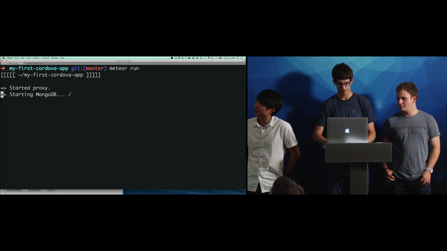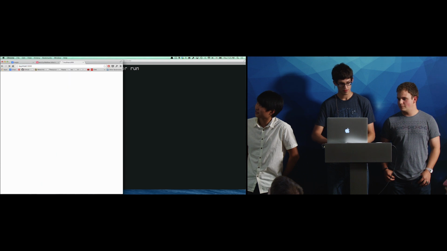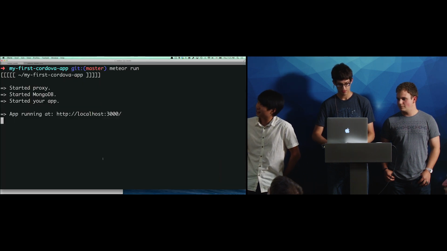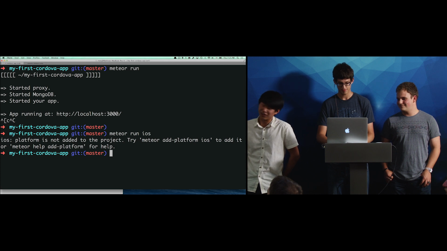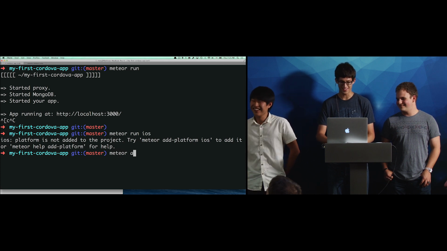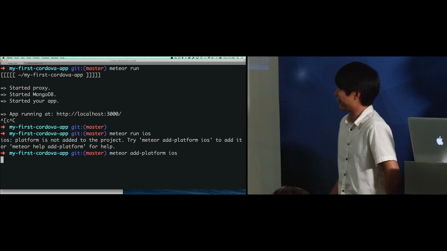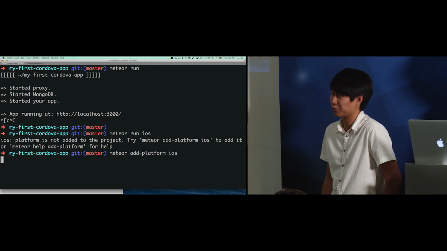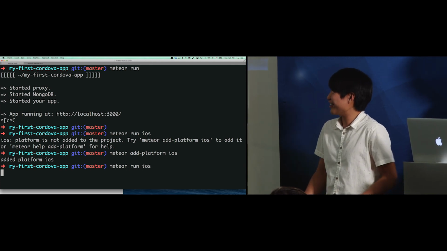And in the browser window, if you go into localhost 3000, we'll see the simplest app. Yeah. So now we can cancel this, close this, and run it saying Meteor run iOS. And let's see what happens. Oh, no. You need to add the platform. I need to add the platform. OK, so that's simple. It's 2 commands. You need to add the iOS platform, because we don't know what you want to build. Maybe you want to build for Windows Phone. Who knows? So you say Meteor run iOS.